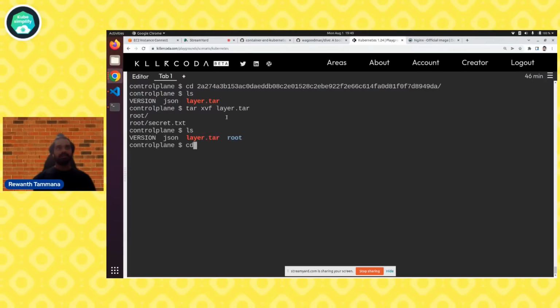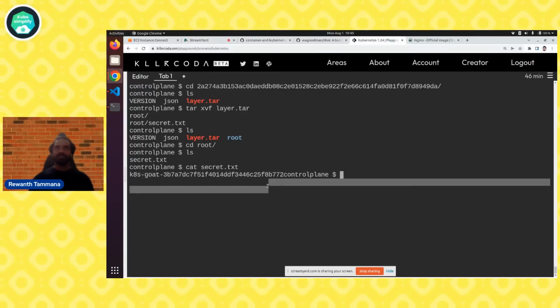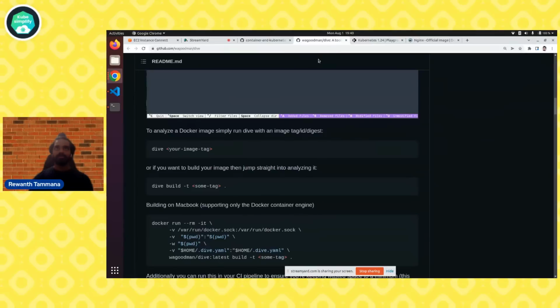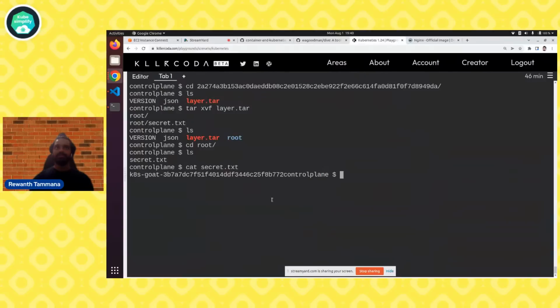Now it gives you this root folder and whatever files are available in that layer. So you can do cat secret.txt, and here you get the flag or whatever the sensitive information is. So by using tools like dive, you'll be able to extract each and every layer of information.